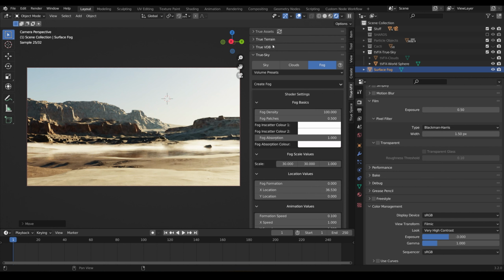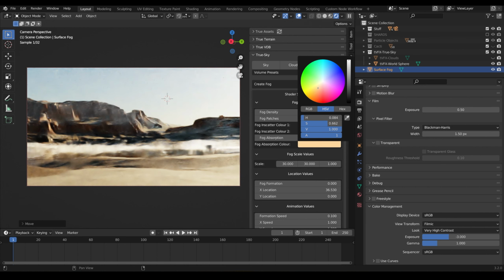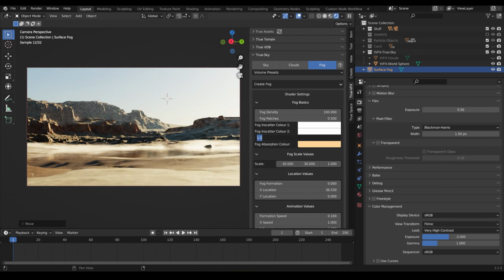Okay. And we can change the colour of this too, so it doesn't just have to be a white fog. We can set this to any colour that we want. So I think we're probably going to go for more of a sandy colour, and just set this colour quite high so it looks a bit more dusty. And we can change the colour of this here too.